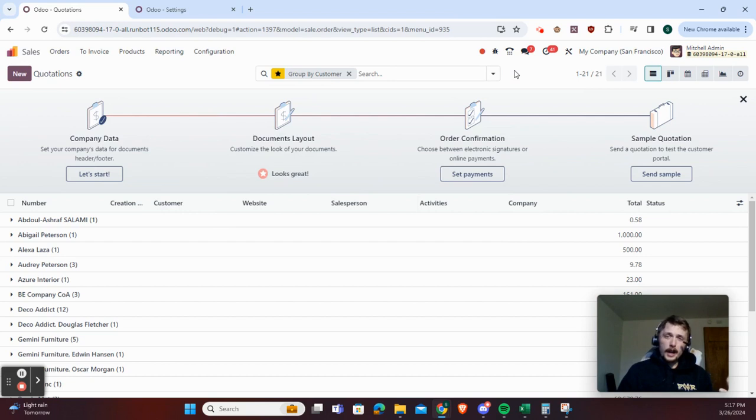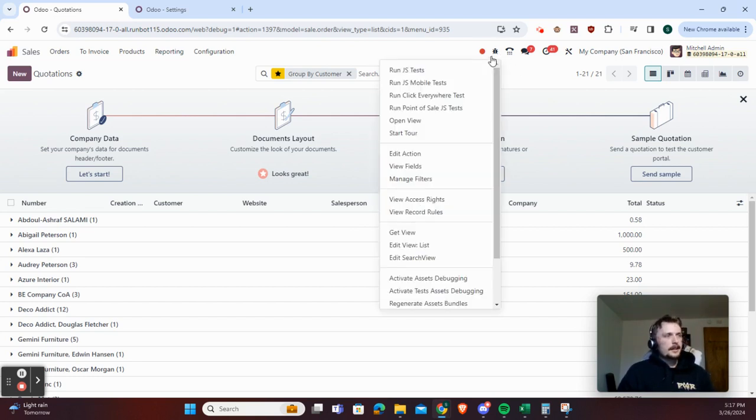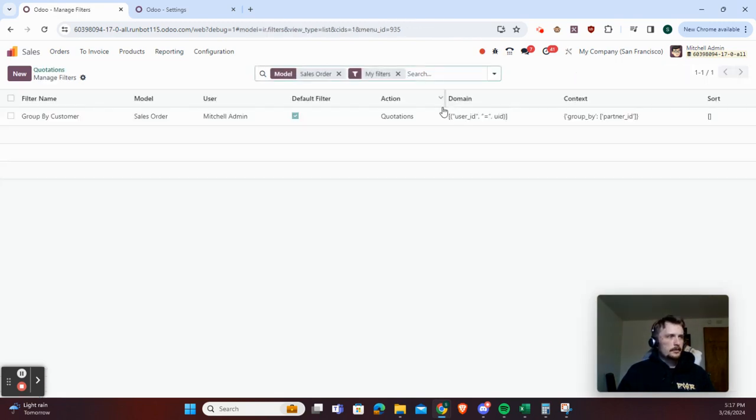So there is a way to accomplish this. You have to be in developer mode. So of course, go back to step one where I showed you how to get into developer mode. You see this little bug icon. What you want to do is select this bug icon and select manage filters here.